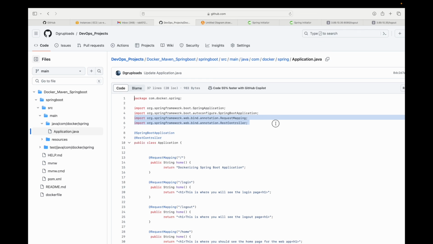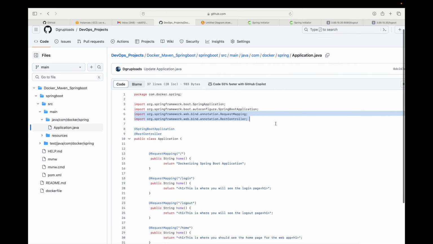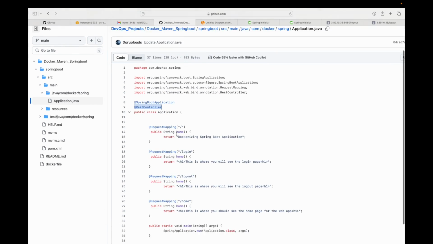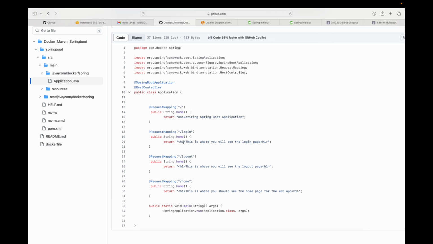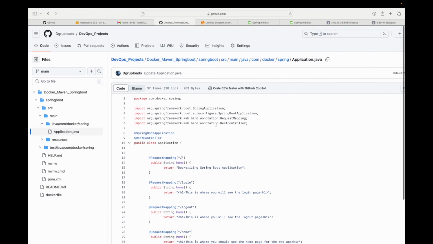One is including these import statements, having this REST controller, and then updating your return statements, whatever you want to return based on the path that you want. So you can directly use this as well. I'll provide the link to this project in the description section, so you can refer to this as well.